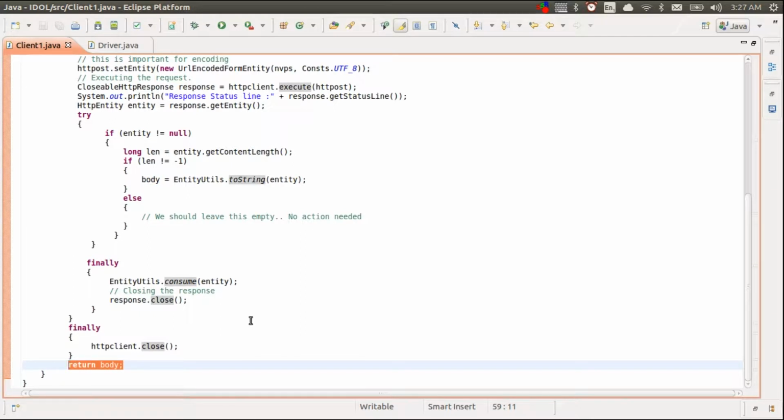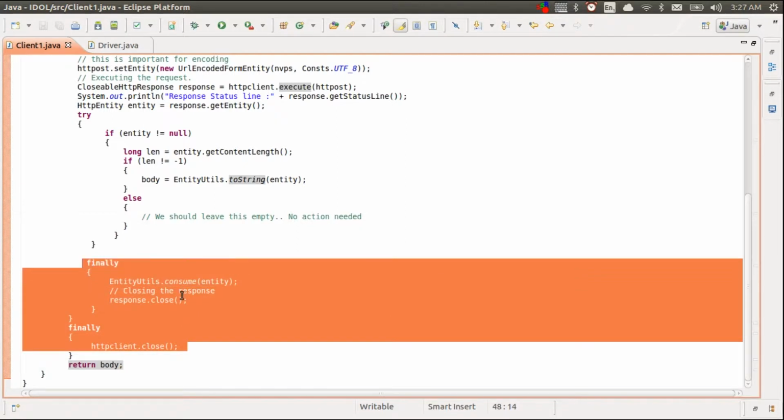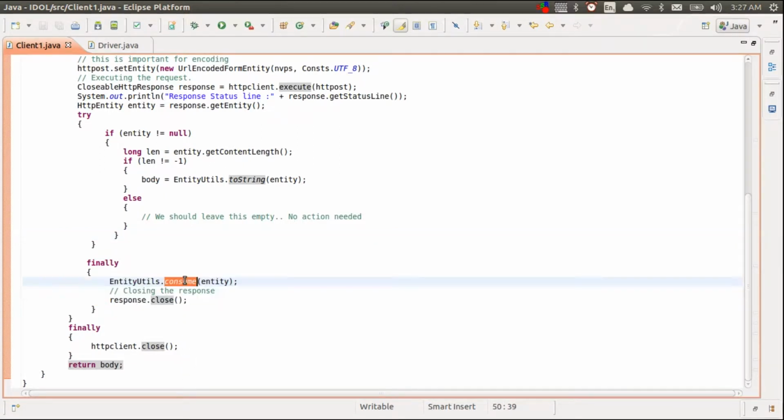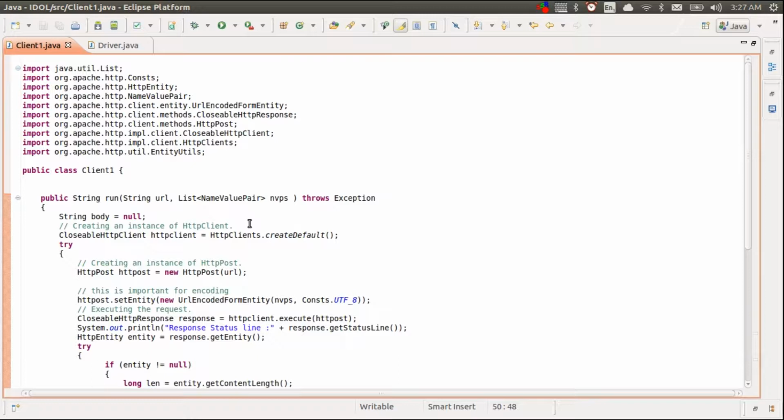It is most important that you close all the connections which you have opened. As you can see in my finally part of code, I have closed entity, response and HTTP client connections, by calling EntityUtils.consume, close and close methods respectively. This sums up what all we have inside our client1 class.